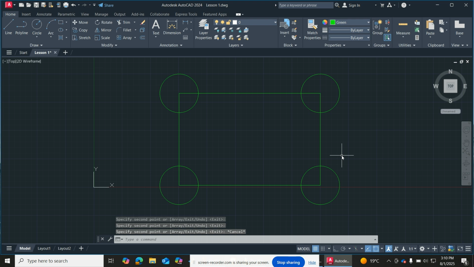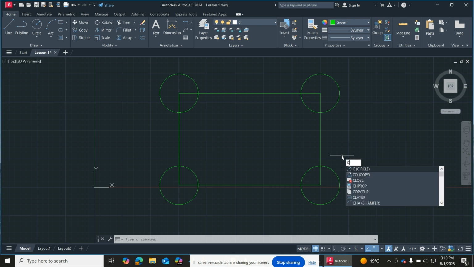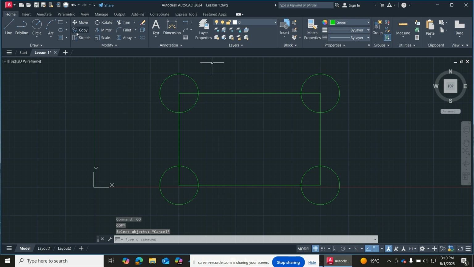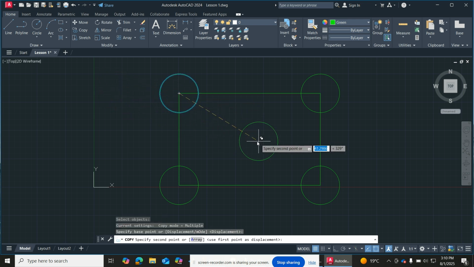Right? So yeah, so hiyo nimetumia copy command, na hii copy command shortcut yake ni CO, enter. So CO, enter, hiyo ni shortcut command ya copy. So badala ya wewe kuja hapa manually na kuselect copy, kwamba copy alafu ka select object ukasema enter, ukaanza ku move from here maybe to here, let's say find the center here.